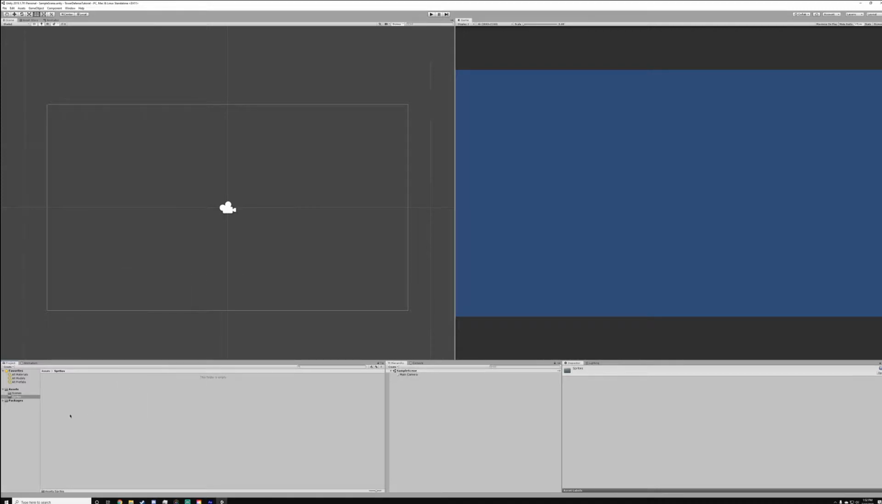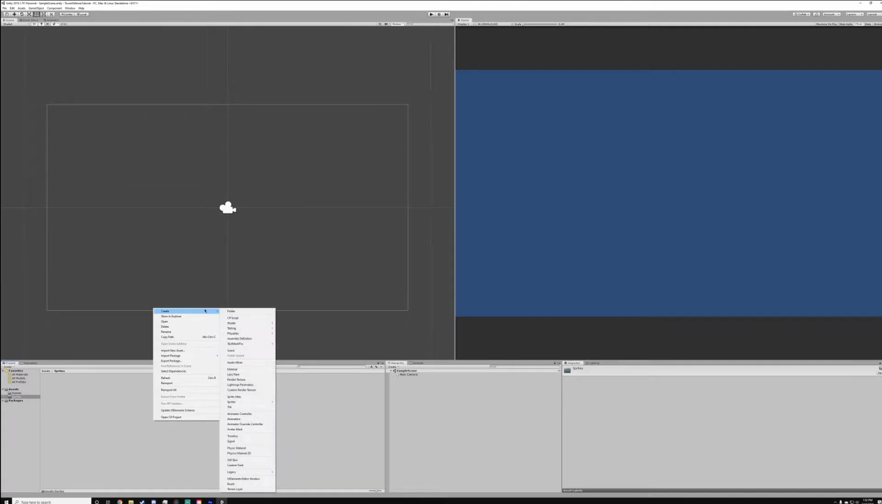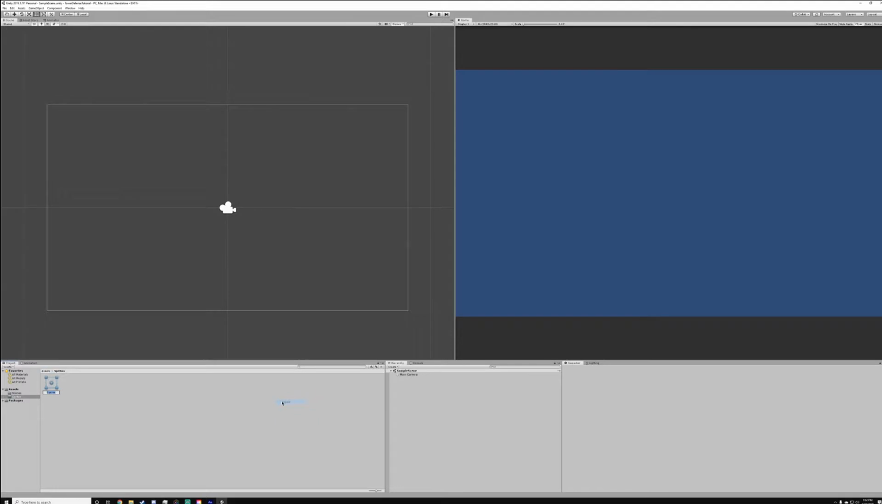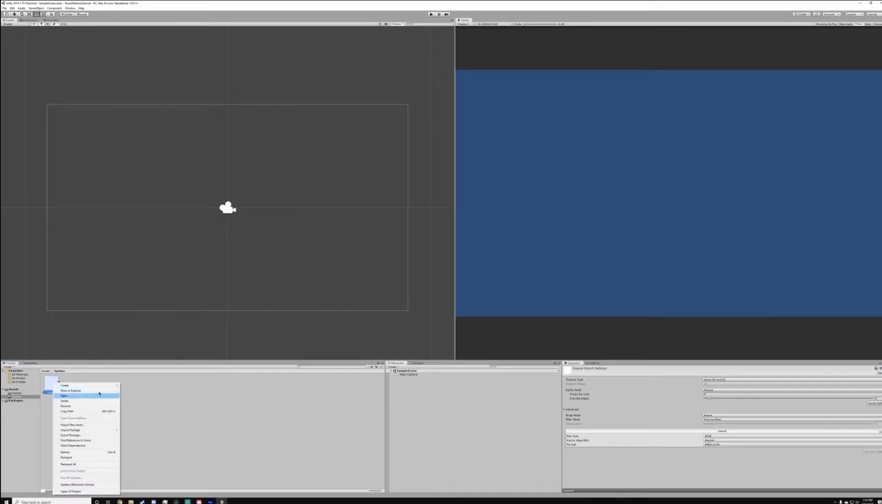So what you want to do is in this folder, which you can do by just creating one and double-clicking it, like so. Inside this, which is the project panel, you want to right-click, go to Create, and then down to Sprites, and then Square. And I'm just going to name this Square for now. Make sure to spell it right. I did not. So here we go.